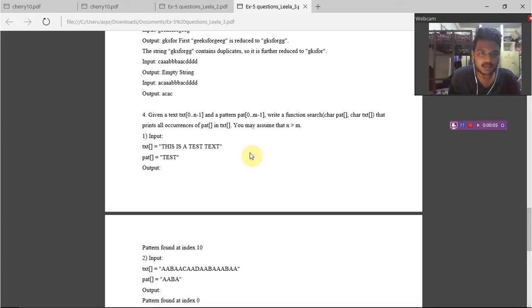This is my fifth lab experiment in C++ lab. The aim of the experiment is, given a text and a pattern, write a function to search a character pattern in a character text that prints all the occurrences of the pattern in the text. You may assume that n is greater than m.